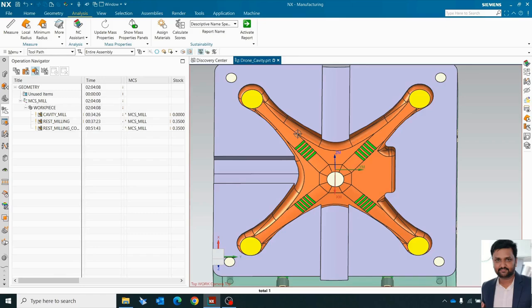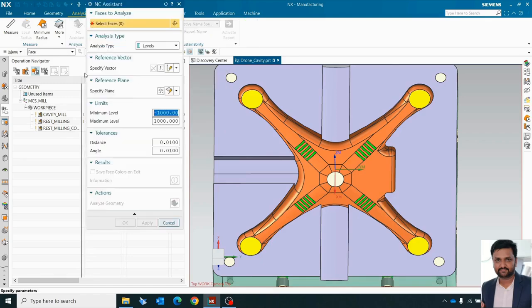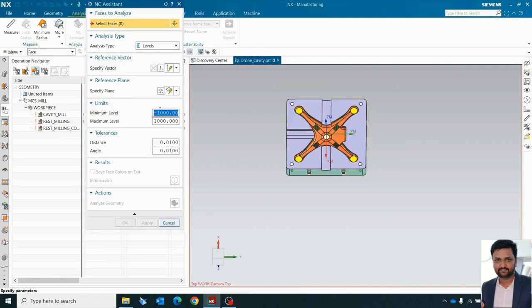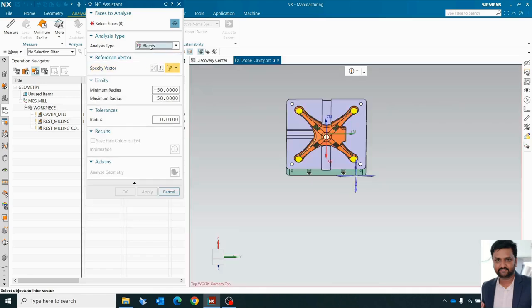To find out minimum radius, there is one option in analysis, NC assist. Once you take NC assist, it will ask you for a vector. In this NC assist, there are different types of analysis available. Presently we are looking for blends. If you want to decide the diameter of the finishing cutter, then take corners.